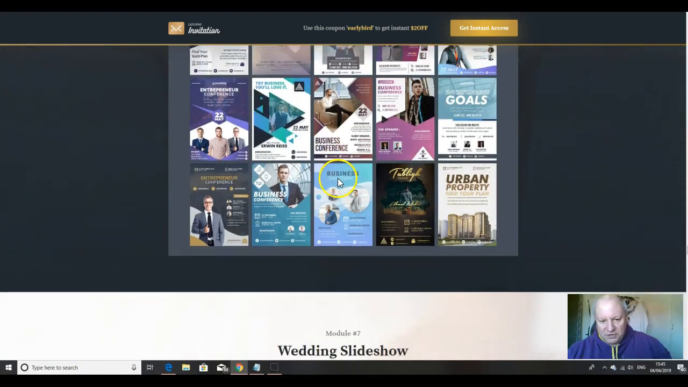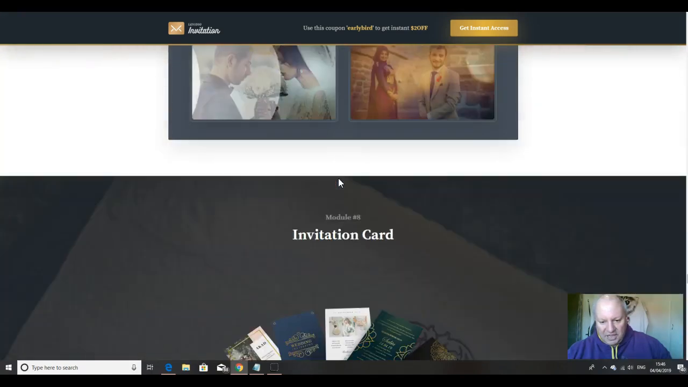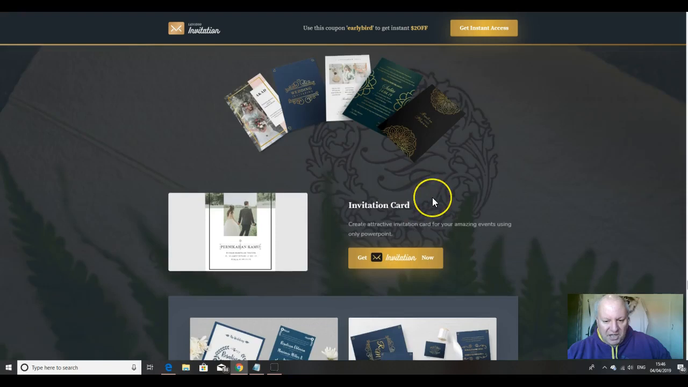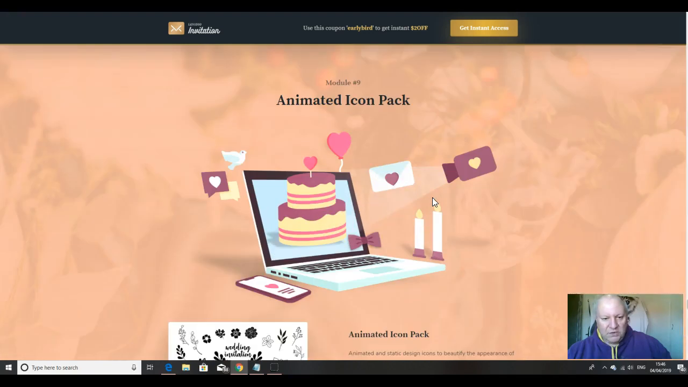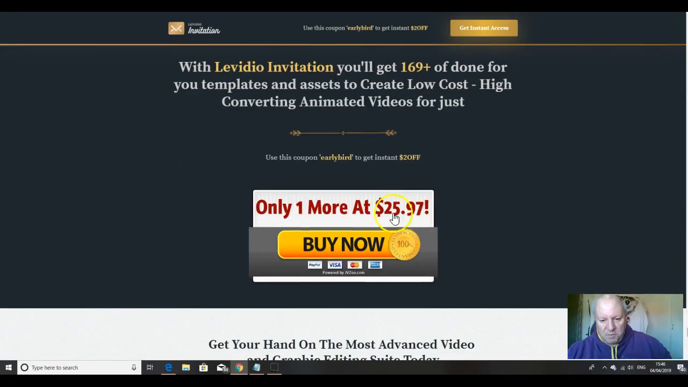All of this stuff you can have a look at and play around with at your leisure. Yeah, it all comes to life. Invitation cards, they're great as well. Automated icon packs, loads of value in this, folks. You're going to be impressed with the price.